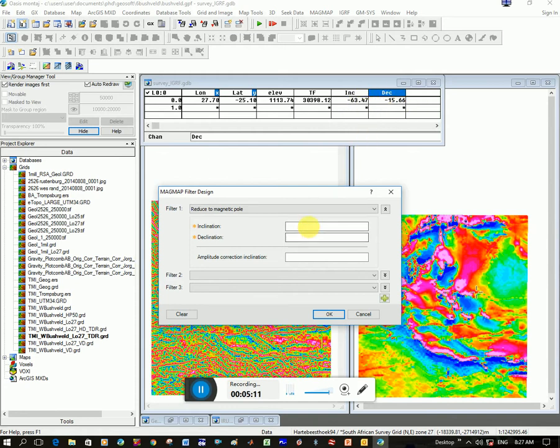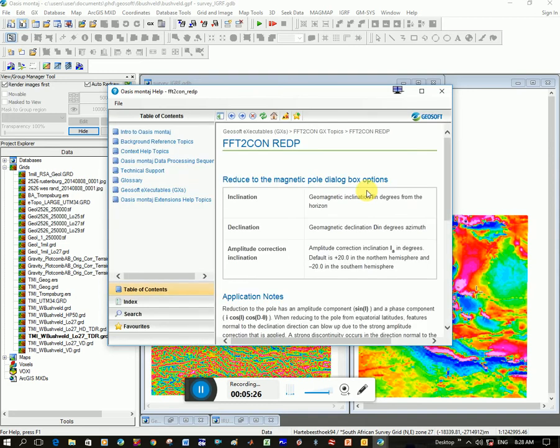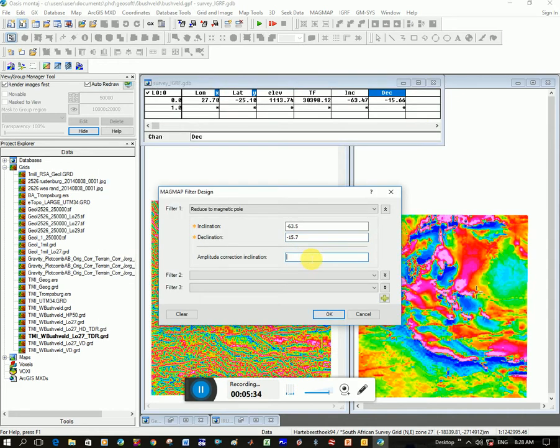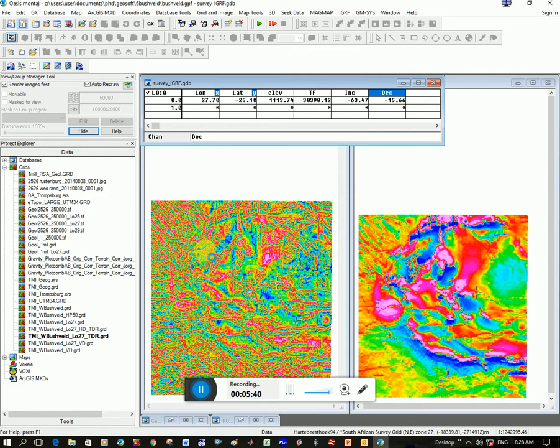That's why you need these values. So minus 63, I'm not sure how the accuracy, minus 5.7. Amplitude correction, you can read up about it, it isn't necessary. I think the default is 1. Oh no, sorry, default is plus 20 in the northern hemisphere and minus 20 in the southern hemisphere. So I know that this is minus 20. I think if you left it blank, it would do the default anyway. Click OK, and click OK.